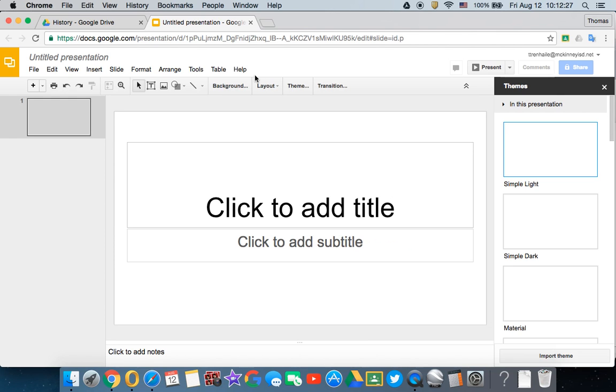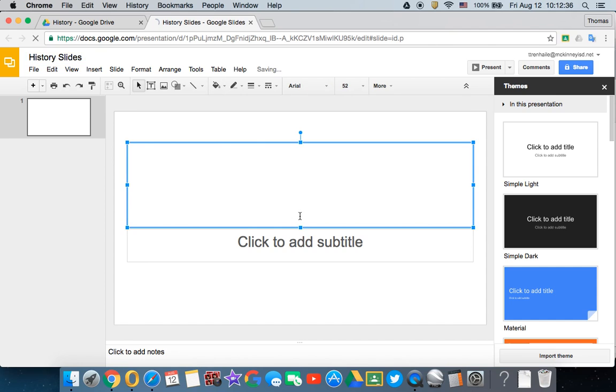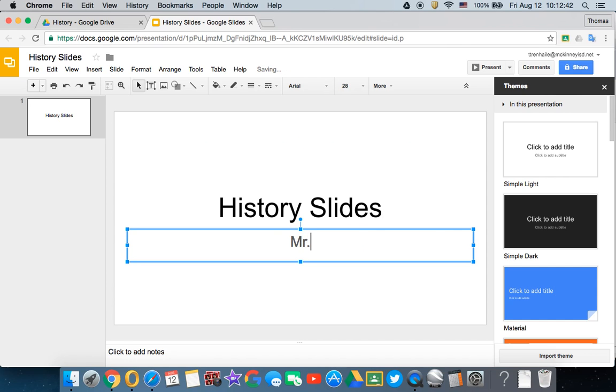So just like Google Docs, you're going to want to title your presentation to make sure it saves it correctly. So whatever the title of your project is, you just put the title in right there, and then you can add your title to your slides. And you also want to put your name, so your teacher knows who created it.